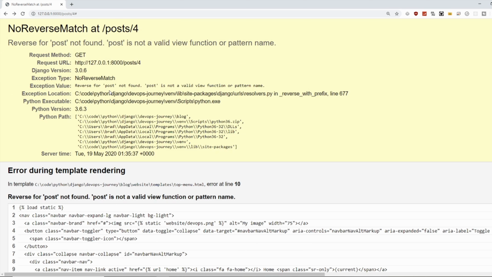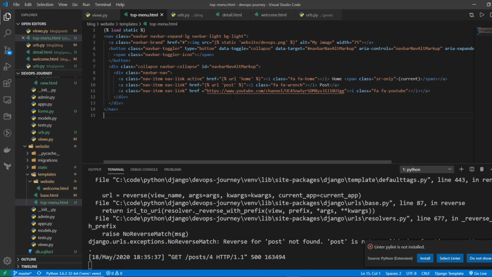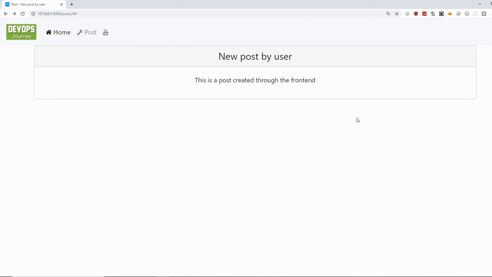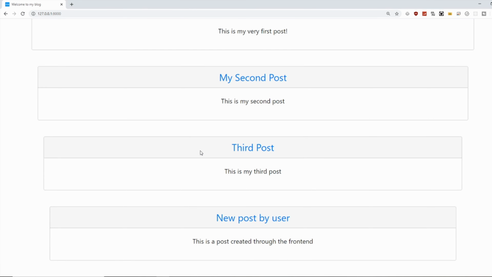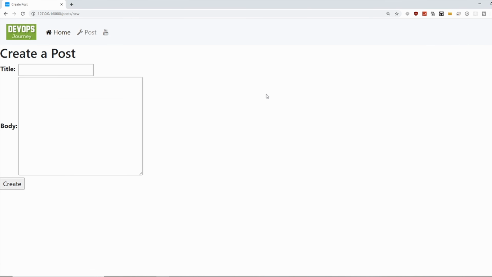Let's refresh. And the error here is post is not found. Let's change that to new, because that's how our URL pattern is set up. It's set up as new. So save that, refresh, we can get in, we go home, we can see all our posts, we can go into our individual posts, and then we can click post to create a new post. So we are looking pretty good.